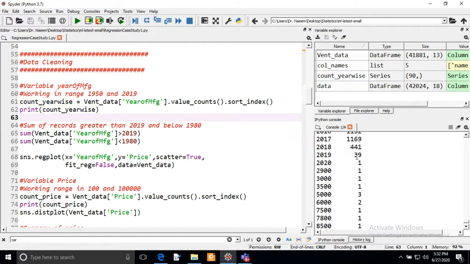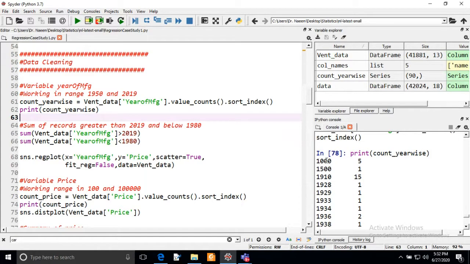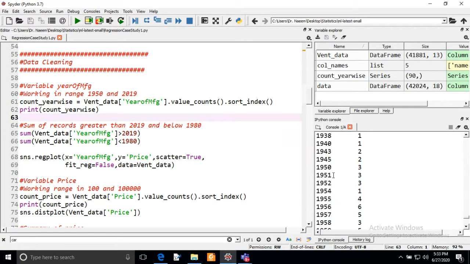Now you can see we have too much range. You can see here it has been sorted. So 5 entries are for the year 1000, and 1 entry is for 1500, and some other entries. You can see that below 1950 we have some entries, and we cannot imagine that a ventilator was developed in 1940, 1943 or 1934, because before 1950 we didn't have any ventilators.